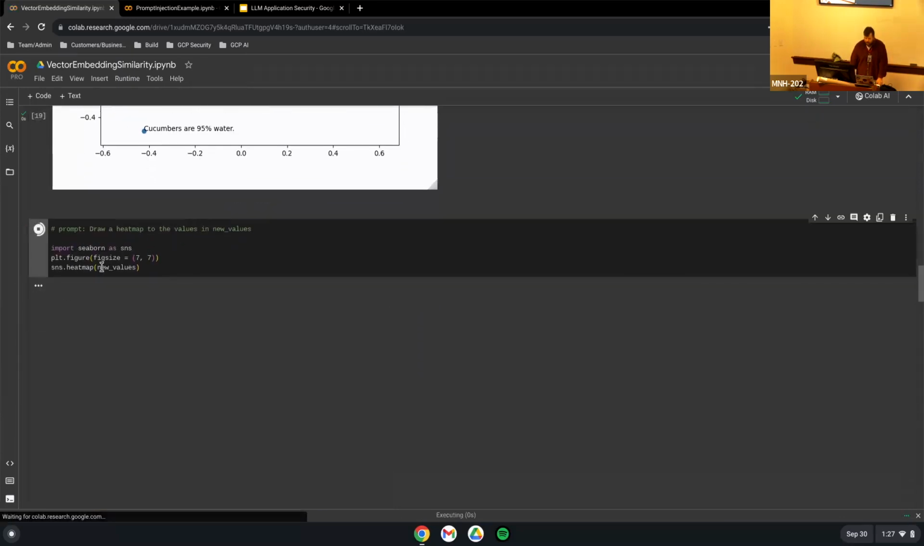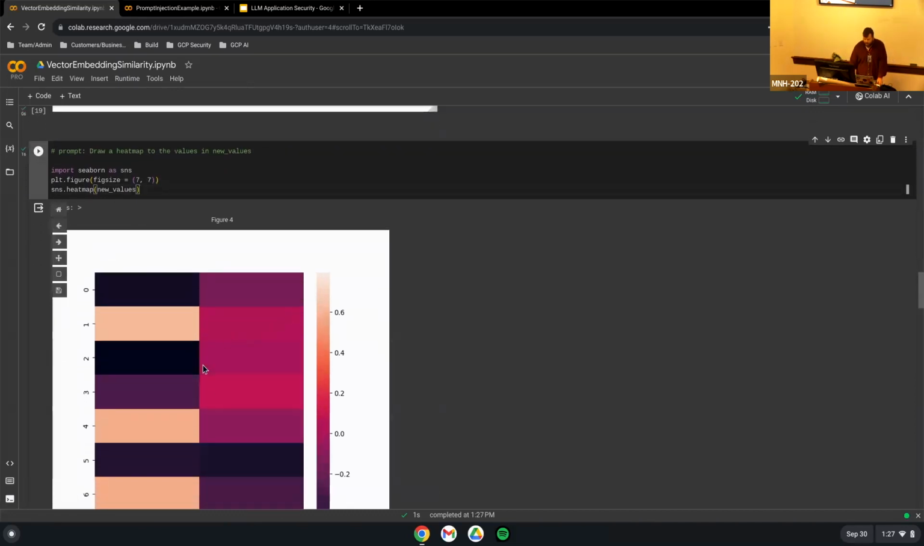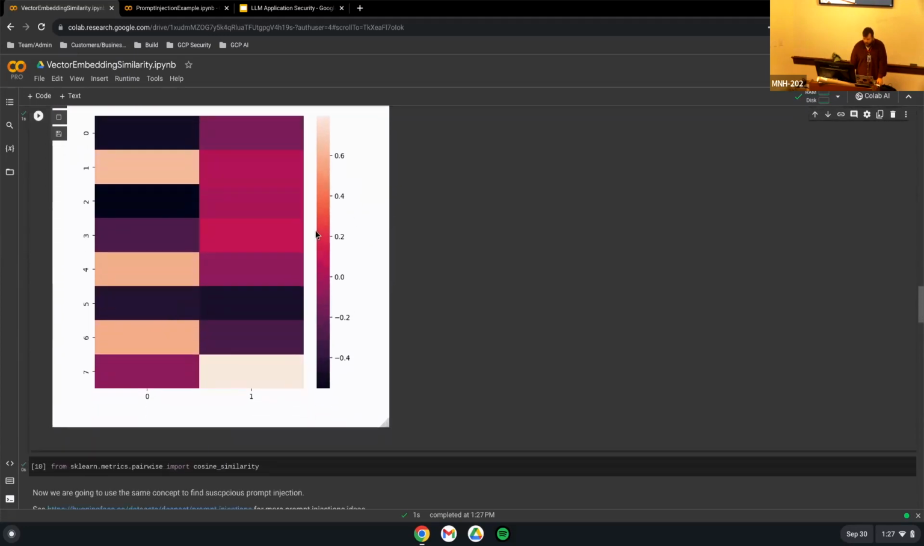We can also do heat maps, right? A really good way to visualize and say, all right, again, how are these comparing to each fact? What I'm doing here is taking each value and comparing against each other and seeing what its threshold is.